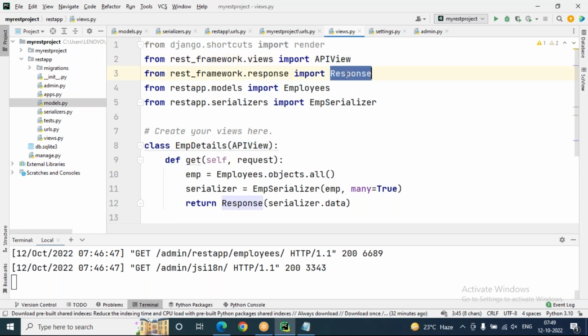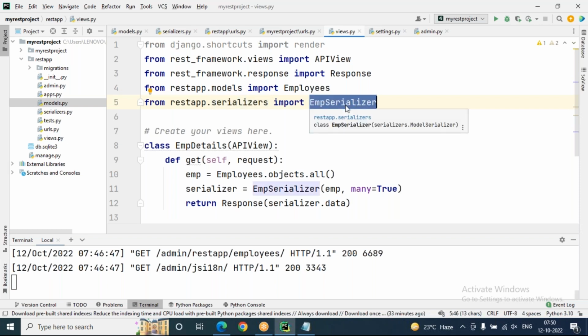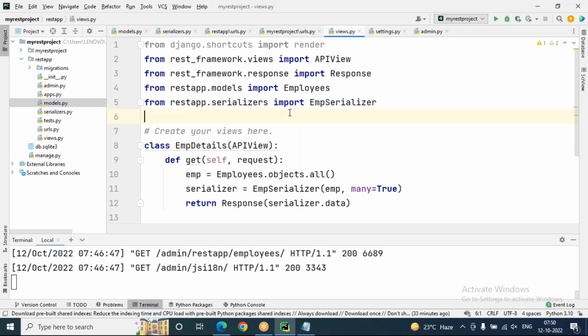And the response object I am getting from REST framework. It is not an HTTP response, it is a REST framework response. Same like how we use Django response, here the response belongs to REST framework. And after that, REST app dot models employees model, because for this model only I have to convert into normal JSON format. From REST app dot serializers, we have the EMP serializer class also there. This EMP serializer class only will take model instances from the database and convert them to JSON format.